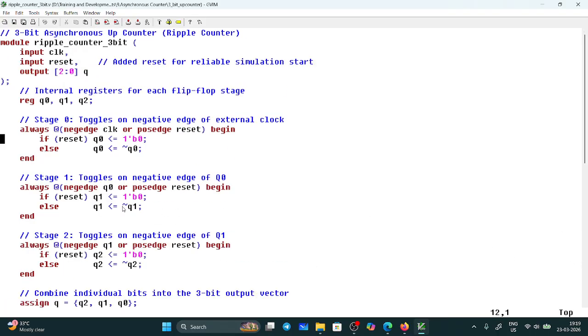Okay, is it fine? Did you understand? Shall I move forward? Based on this diagram only, I wrote the code for the 3-bit up counter.